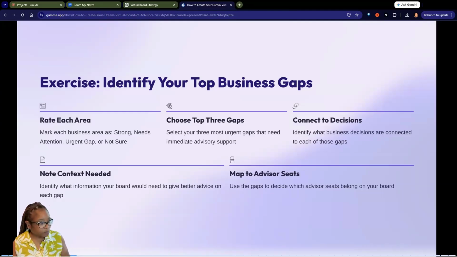Is it that you need more context? Identify what information your board is going to need to give better advice on this. Do they need your business plan? Do they need your marketing strategy? What other documents or information are they going to need? And then we're going to map to advisor seats. So we're going to use the gaps in the business to decide which advisor seats belong on your board.